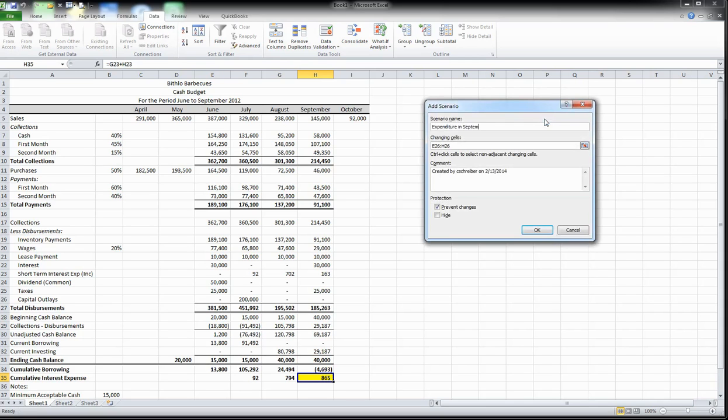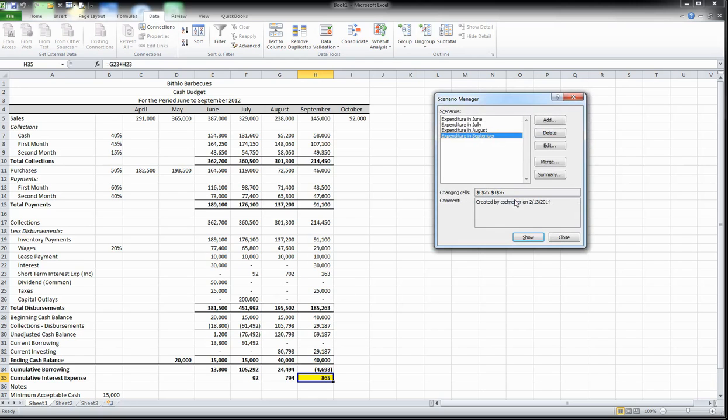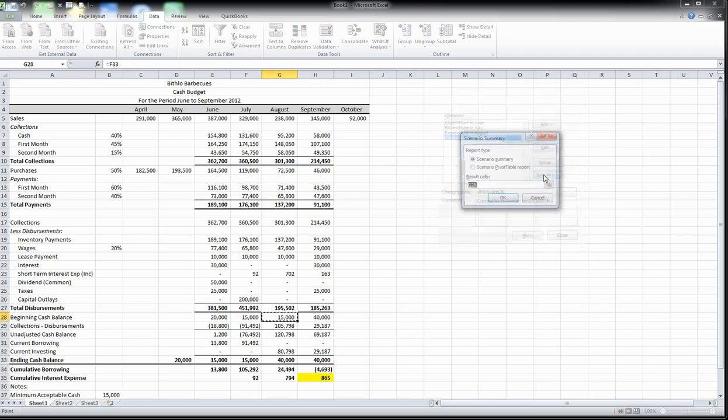September. And the changing cells are accurate. So notice cell E26 is the expenditure in June, or excuse me, F26, August. In this case, we want it to be in September, which is cell H26. Click OK. And now we have our 3 scenarios present. Let's go ahead and click Summary.